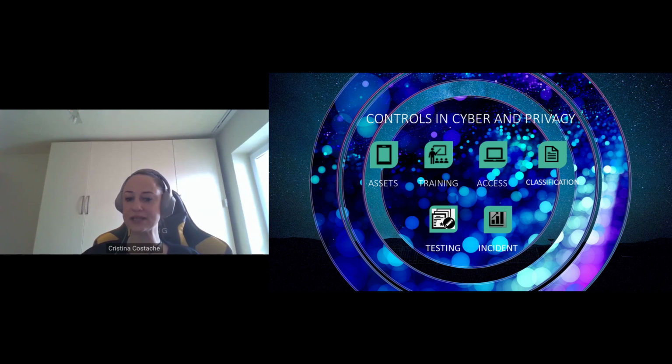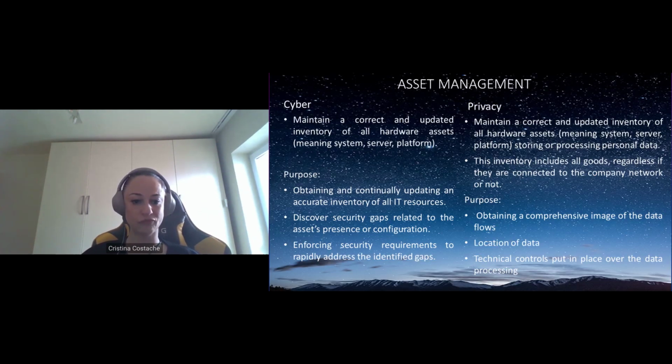So, for the next part of the presentation, I chose some of the main controls that both overlap and differ in the cyber and privacy frameworks. I think that you are familiar with them all from a cyber perspective, but I want to show you the vision of the privacy practitioner related to these controls and how they link to a privacy program or privacy framework.